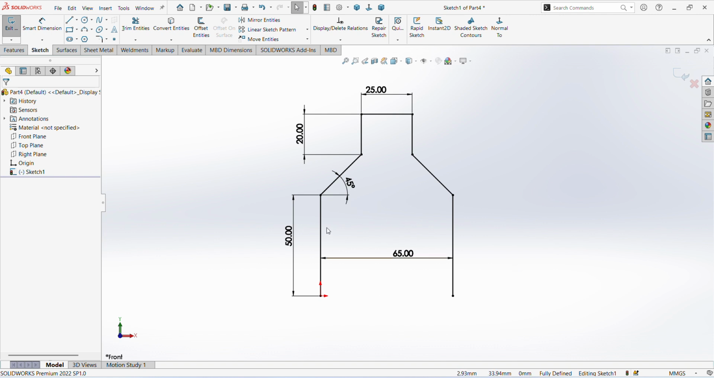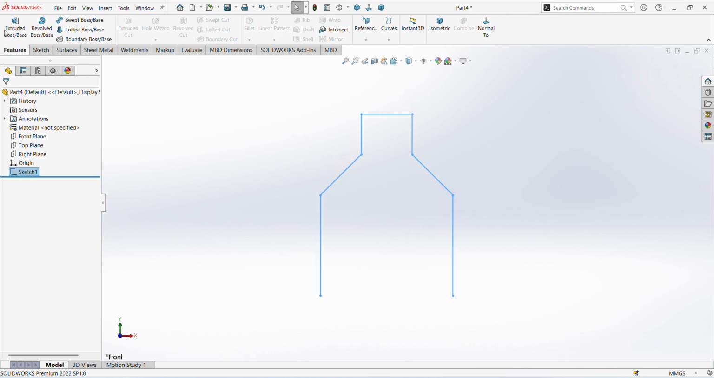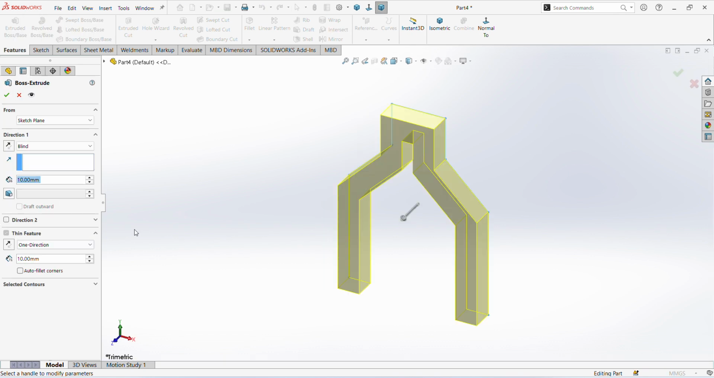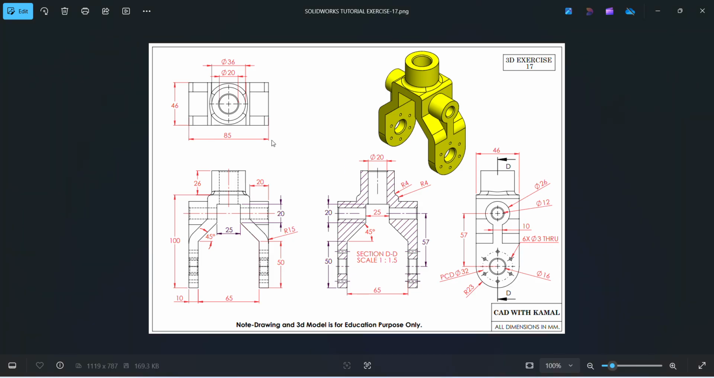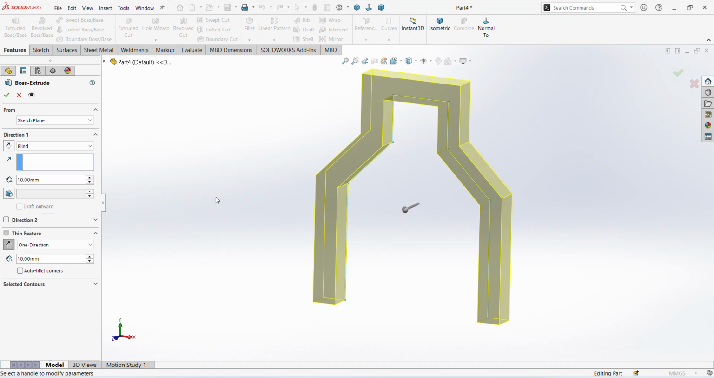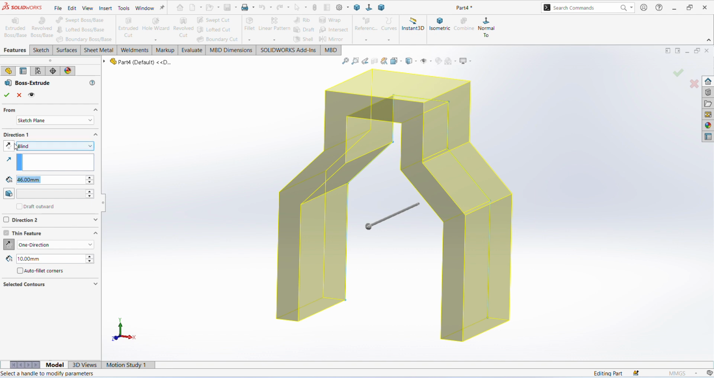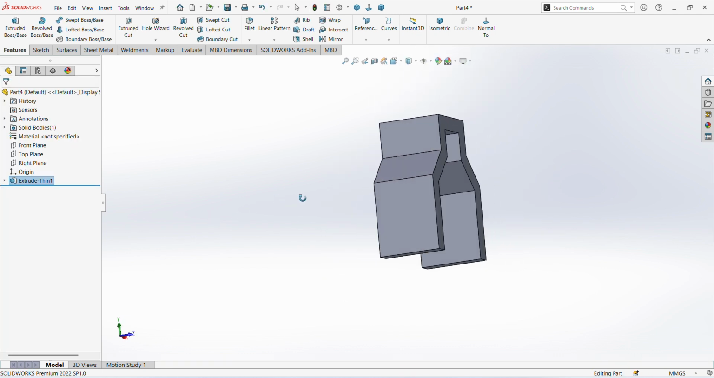Now we have to give thickness also to this. You can give thickness in the sketch or you can give thickness in the extrude boss base feature also. So let's exit here. Come to extrude boss base, thickness, one direction 10 mm. You can change thickness direction up to here, 10 mm. We need to extrude up to this 46 mm. Blind 46. You can change direction with this.